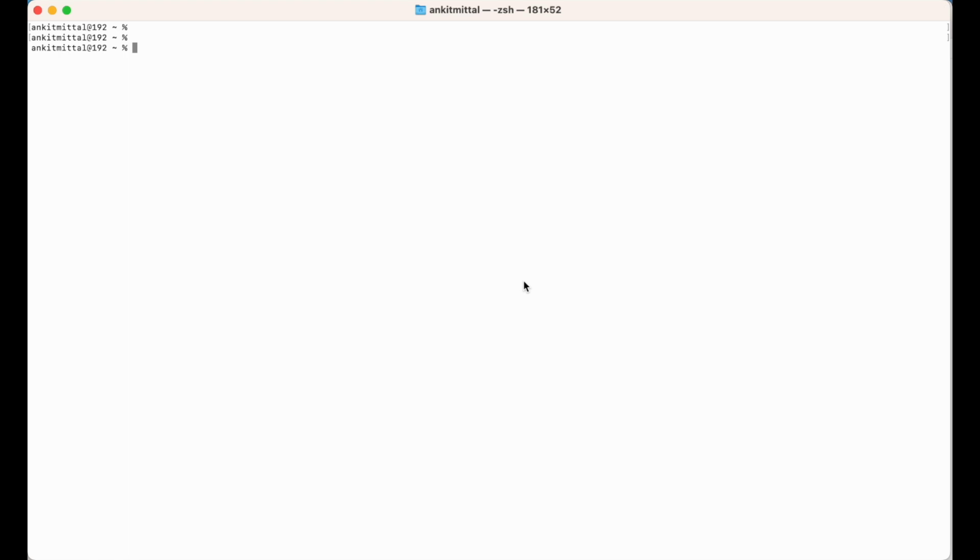First, to create the virtual environment, Python should be installed in your Mac system. How can we check whether Python is installed or not? For that, we can run this command: python3 space hyphen hyphen version. If you get this type of output, where this is the version of Python, it means Python is installed in the system.